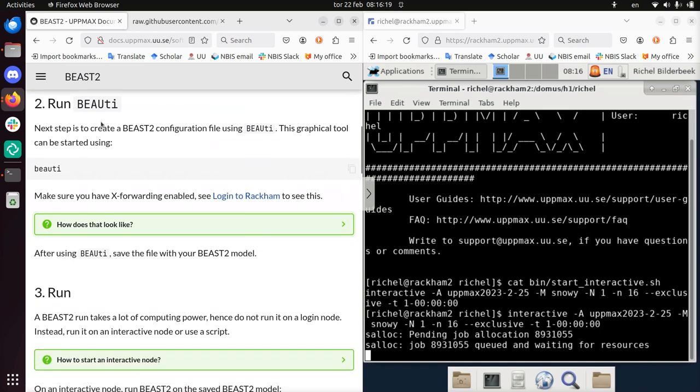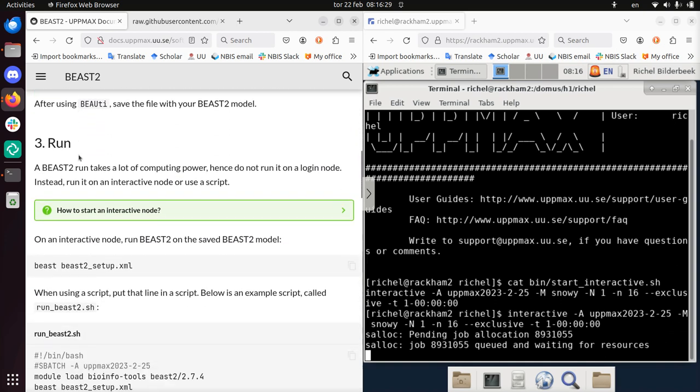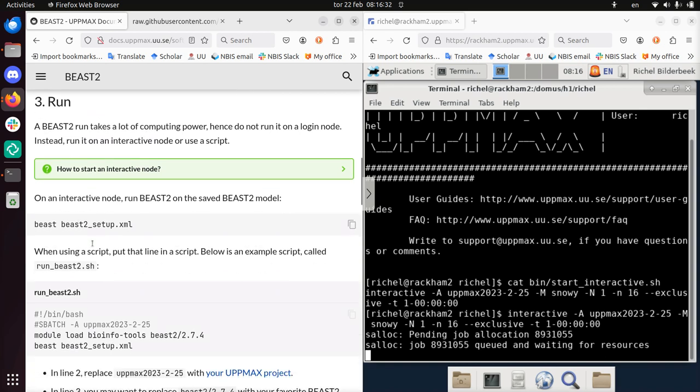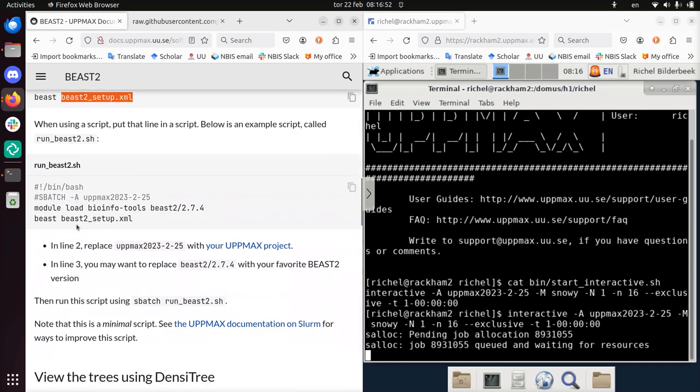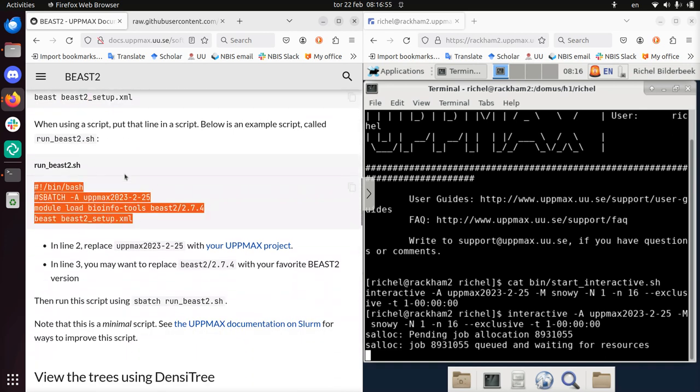With BEAUti, I will download an alignment. I have an alignment at the ready, and I create a default BEAST2 file. Then I'm going to run it directly, and because I'm on an interactive node, I can run things directly. I will use beast, which is the name of the program BEAST2, but they kept the same name as BEAST, the regular BEAST. BEAST and BEAST2 are completely different things, although they do similar things. Then I'm going to run my analysis here. You can put it in a script. If you're not on an interactive node, you can use sbatch.